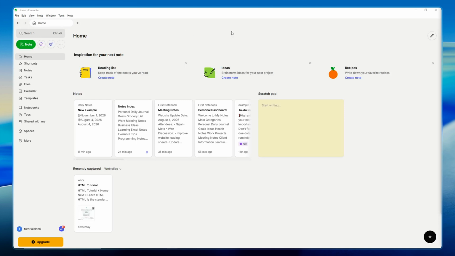Hey everyone, today I'm going to teach you how to merge notes in Evernote. Without any further ado, let's get started.